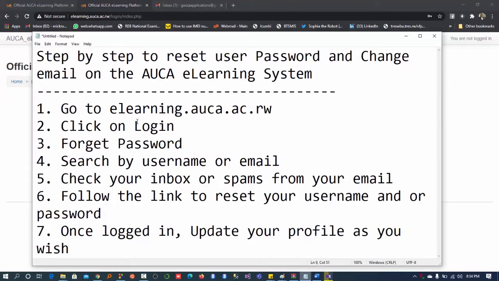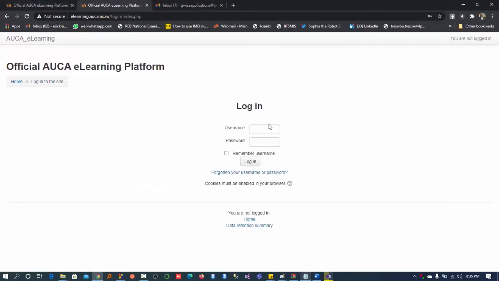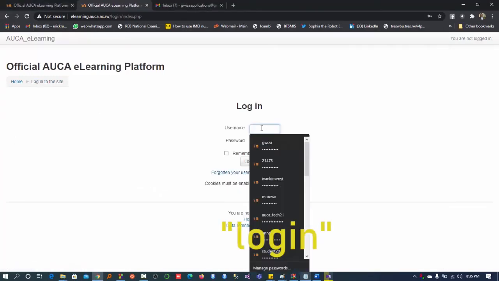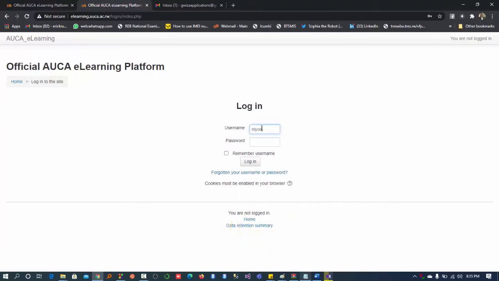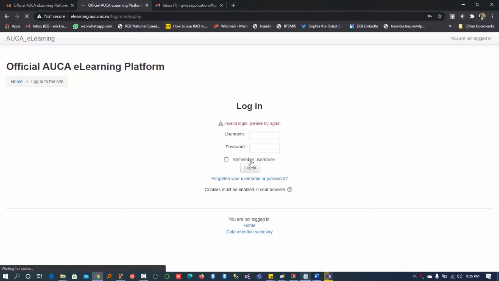in our step-by-step. So after reaching login, because we're not sure, for example, let me put NEOS 2021 and the password is this one. So when I log in, you can see that the system is rejecting my request. It is telling me that it's an invalid login. Yet I am sure about the ID or the username, but not the password.